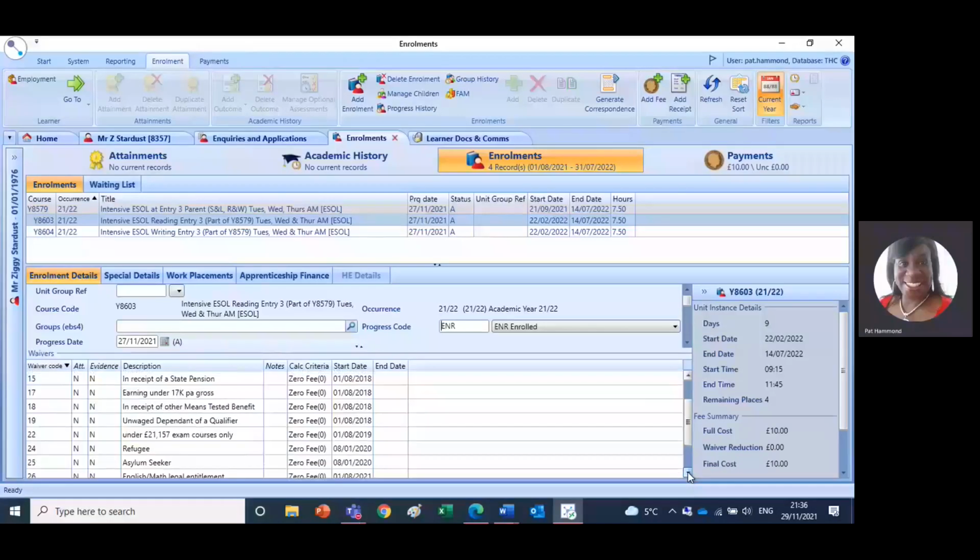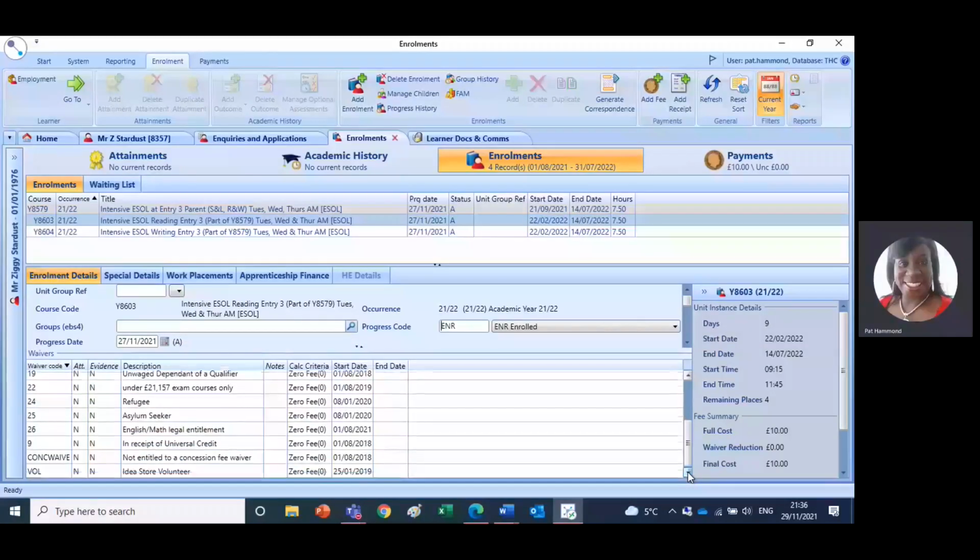At the bottom of the screen, you need to ensure that you select the correct waiver. So in this particular case, we are going to select universal credit. And remember, if this was a full fee payer, then you would select the concession waiver. So you must select that even if they're paying the full fee. A waiver must be selected for all courses. But here we're doing universal credit.